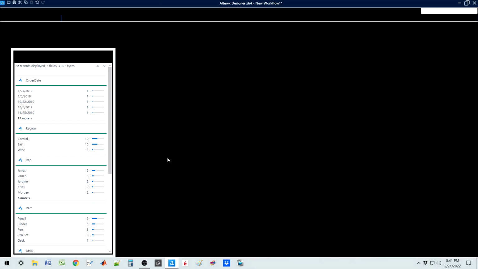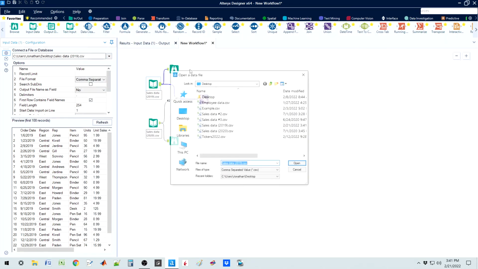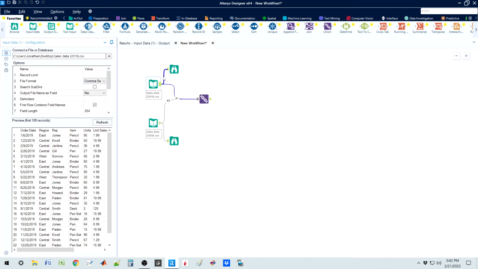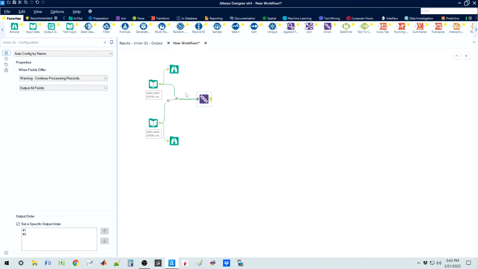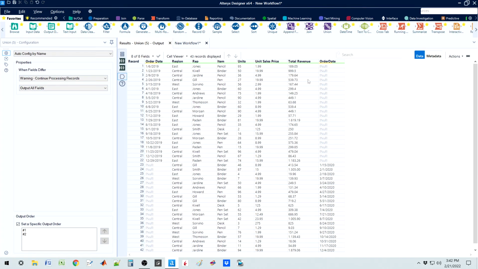Save this, and then let's go and do the input tool again, link it to the data set again like this. So now in sales data 2019, the first field, order date, is not named exactly the same as in the 2020 data set. And then let's look at our union tool. When fields differ, continue processing records, and you're going to see what's going to happen. You see now there's 8 total fields.